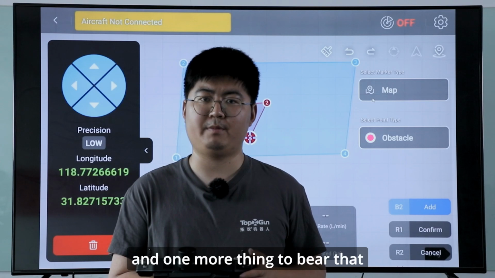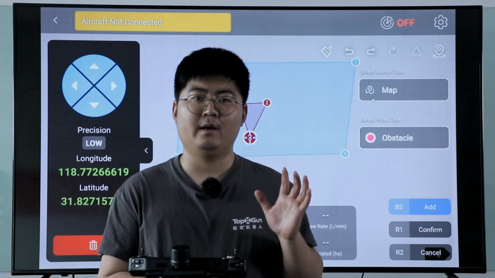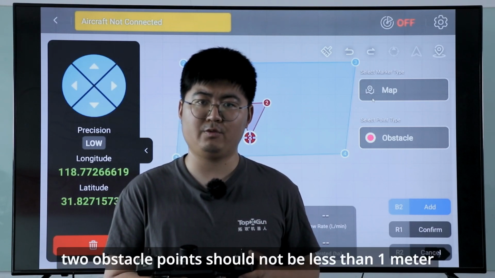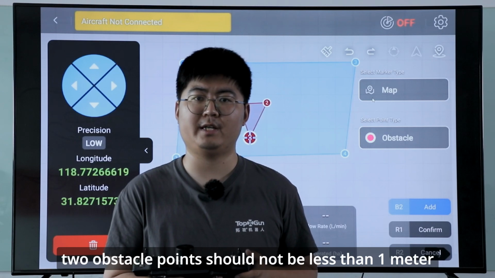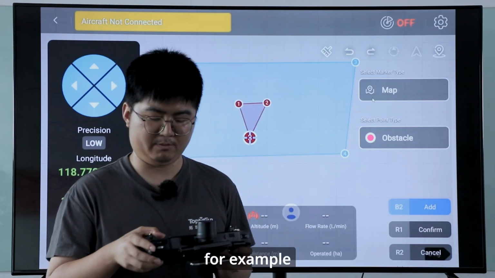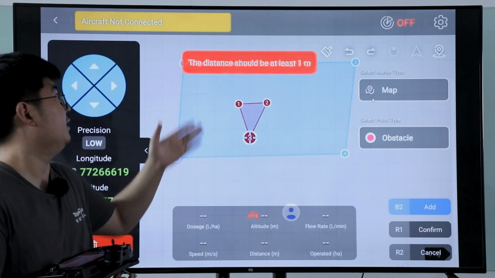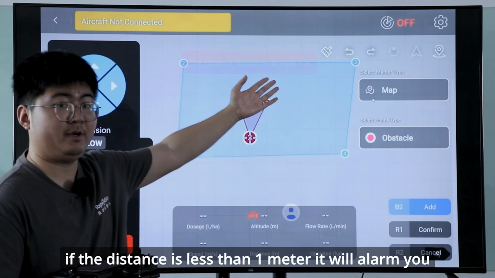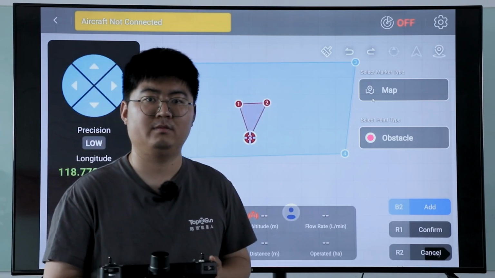One more thing to bear in mind is that the distance between two obstacle points should not be less than 1 meter. For example, if the distance is less than 1 meter, it will alarm you.